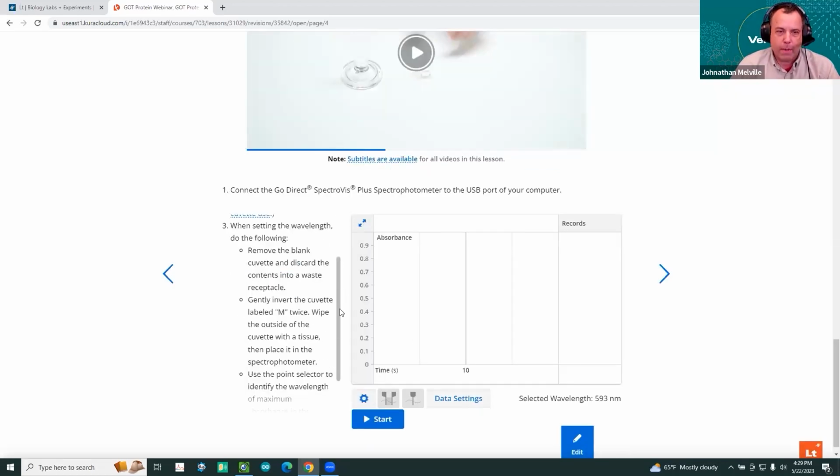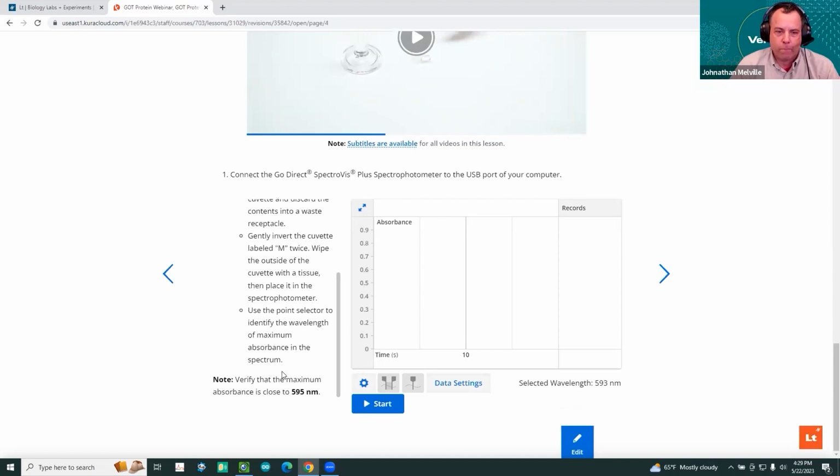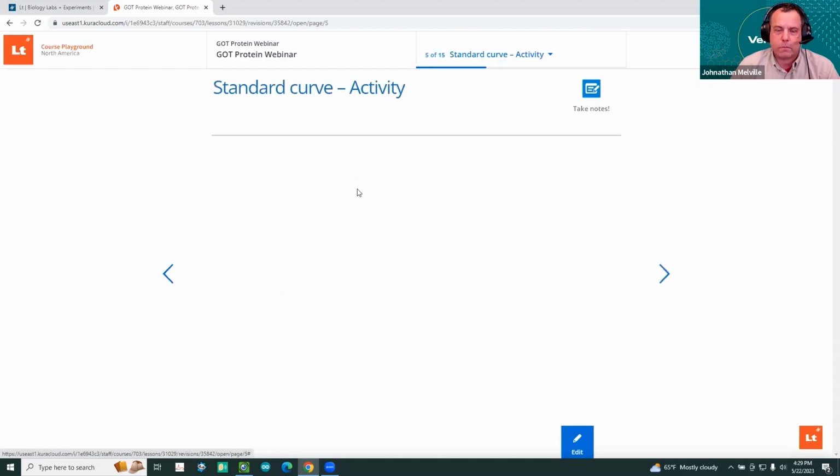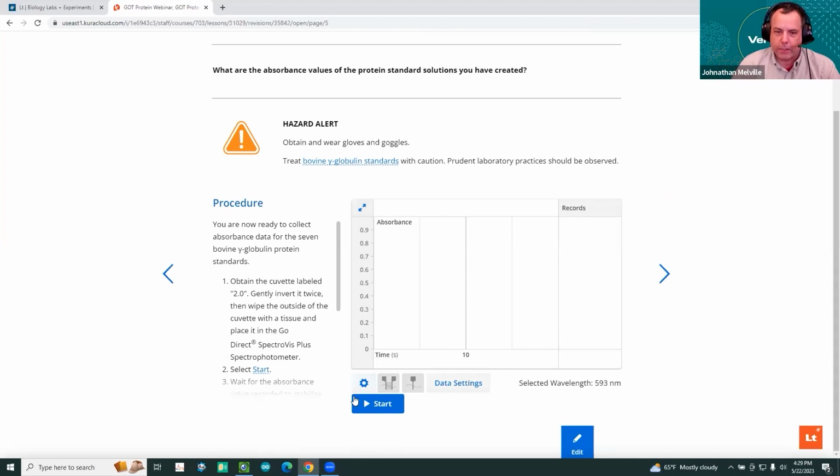And then it tells the students what to do here. So all of that is listed here. And then what they can do is also select a sample. On the next page, that's when they actually do their standard curve. So what I can show you here is I have the 2 milligrams of protein per mil sample here. I'm just going to collect.